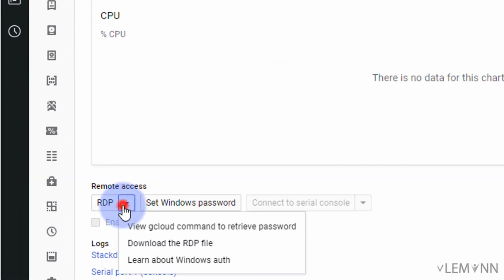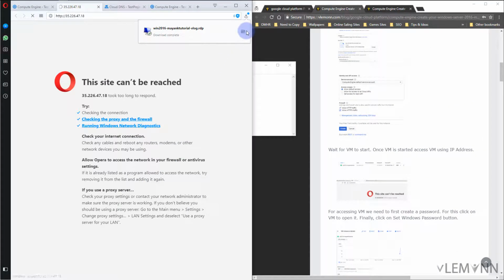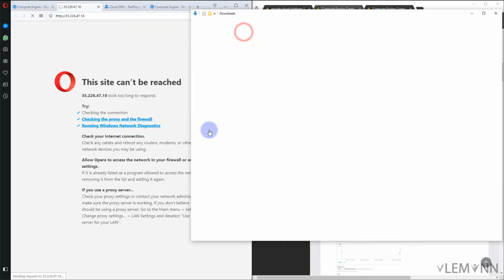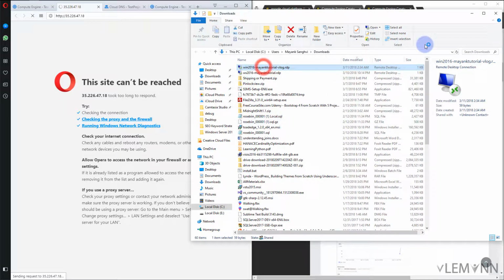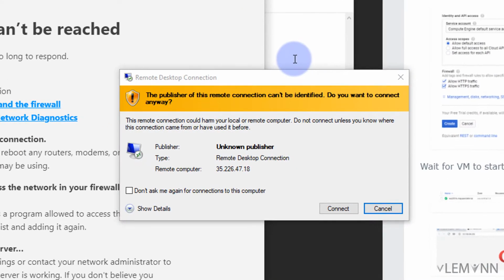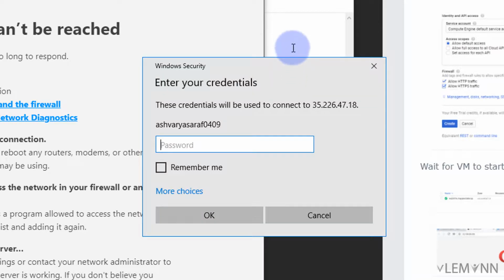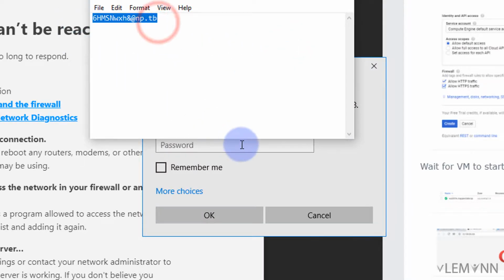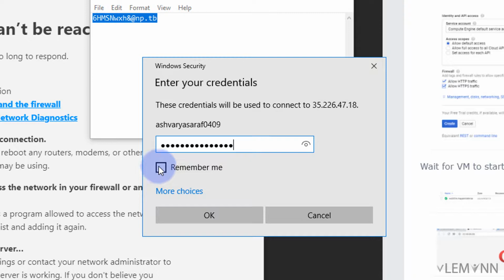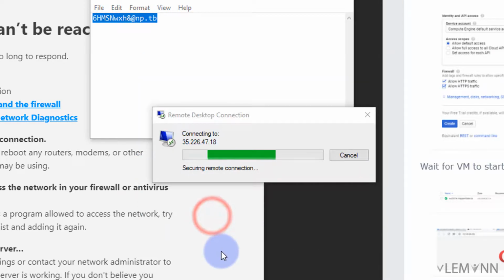Now I'm going to download this RDP file. Now we can use this RDP file to connect. I'm going to click on connect. Now we need to provide this password, so I'm going to copy this password, and then paste it here. Finally, I'm going to click on this checkbox, remember me, and finally I'm going to click on OK.